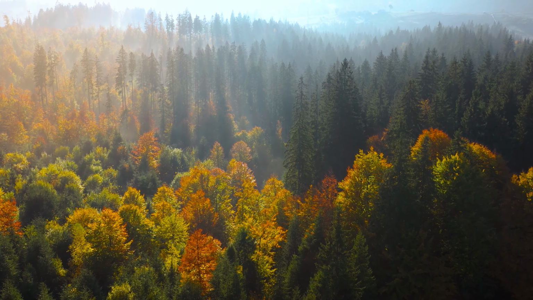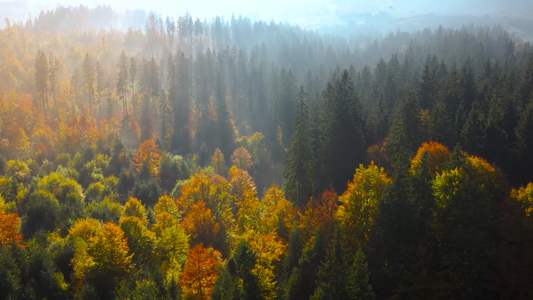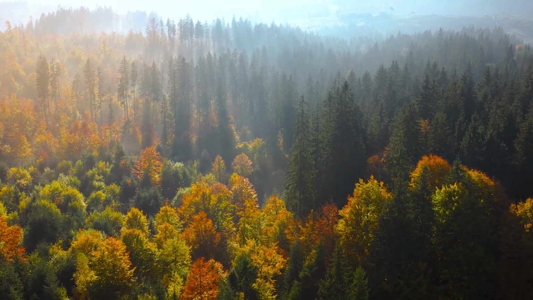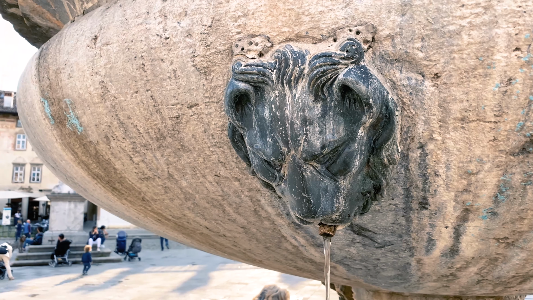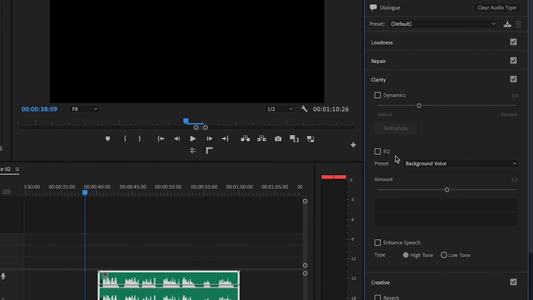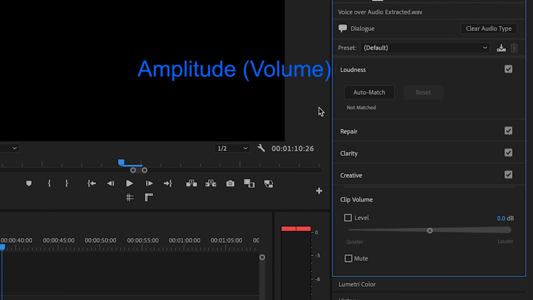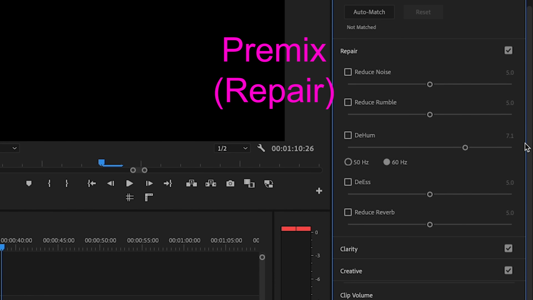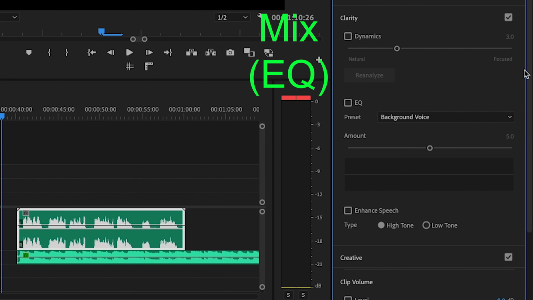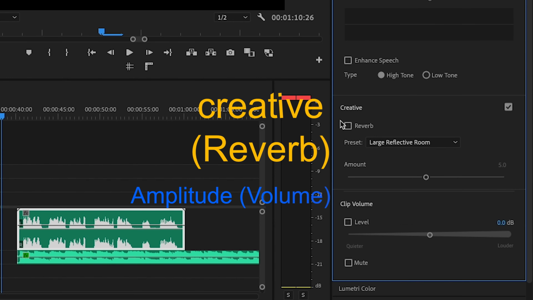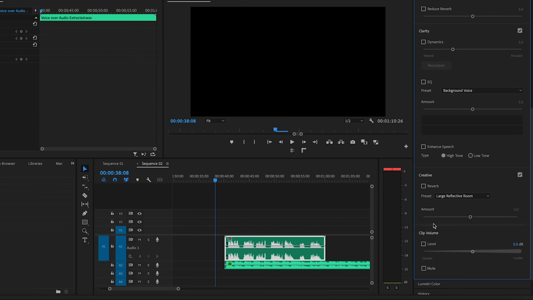Ambience encompasses background sounds that set the atmosphere or mood, such as environmental sounds, room tone, or outdoor noise. If we choose dialogue, we can basically see what we learned today. The Essential Sound panel serves as an all-in-one tool.